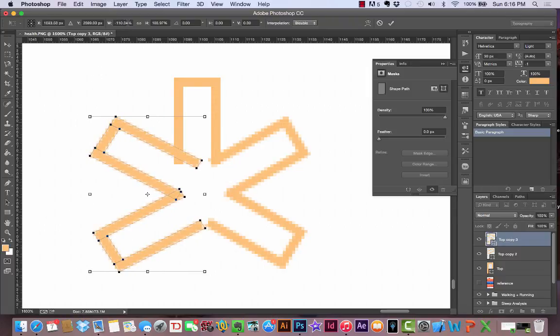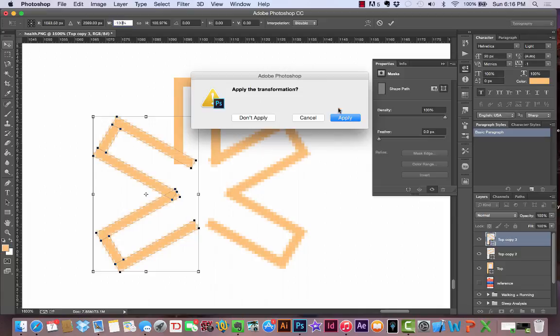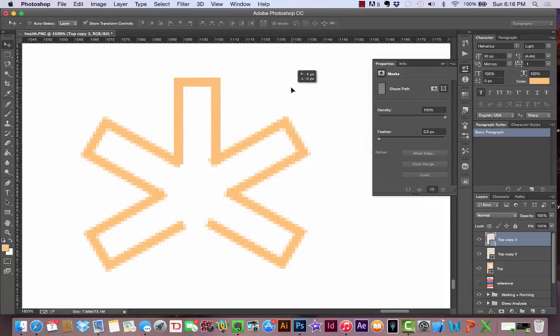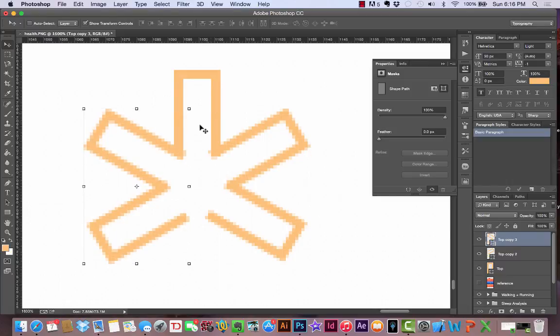It doesn't matter, because we could come up here and we're just going to type in -100% for the width and select our move tool, apply the transformation, and while holding shift, drag this out and make sure it is lined up nice and perfectly. That's fine. We obviously need to do the same for this top shape.